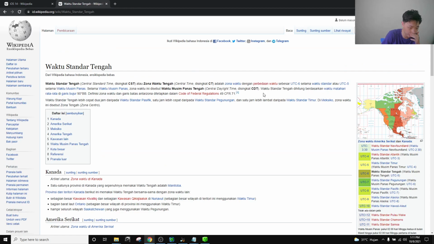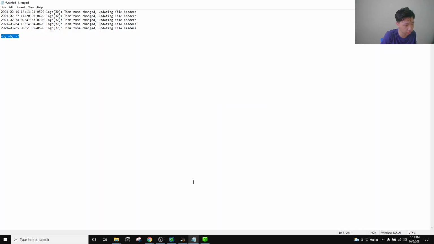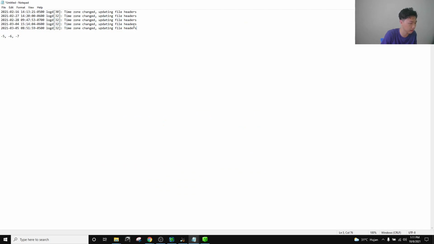We'll not look for the daylight one, okay? We'll look for the standard time. Why? Because this date is related to the standard time, not to the daylight time.